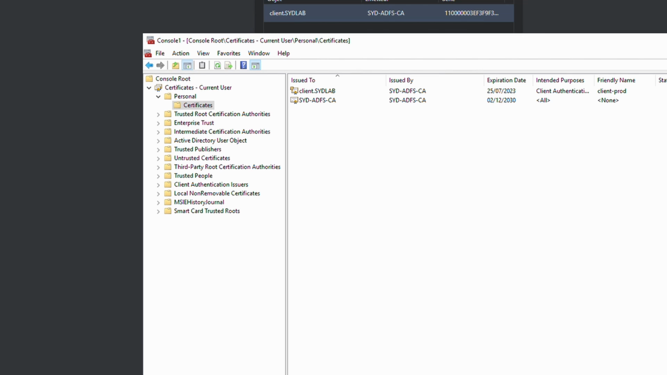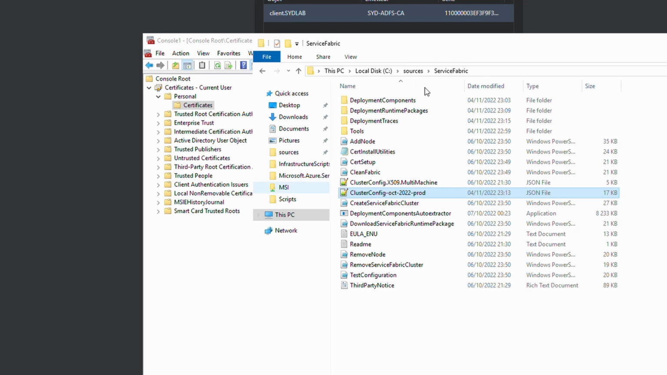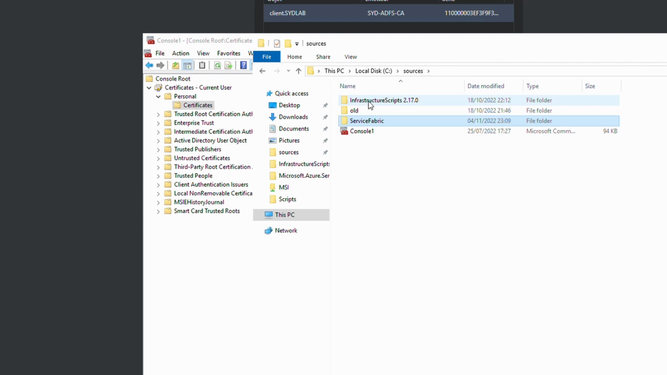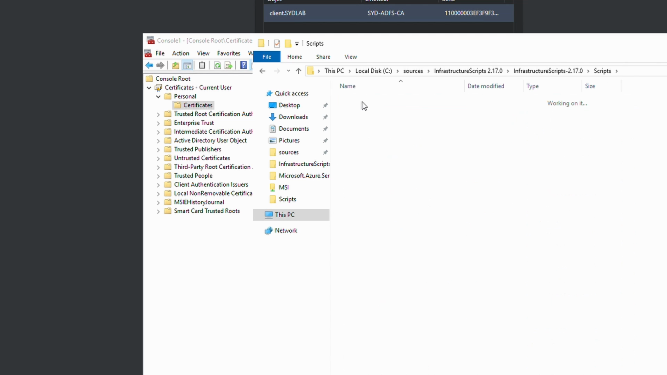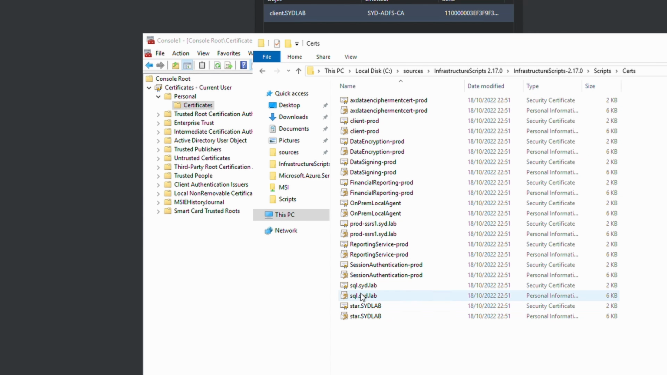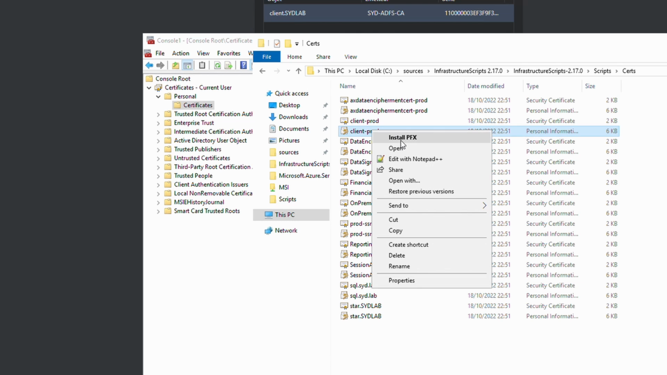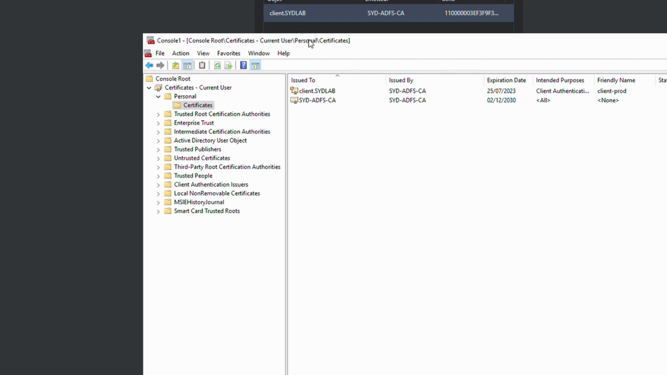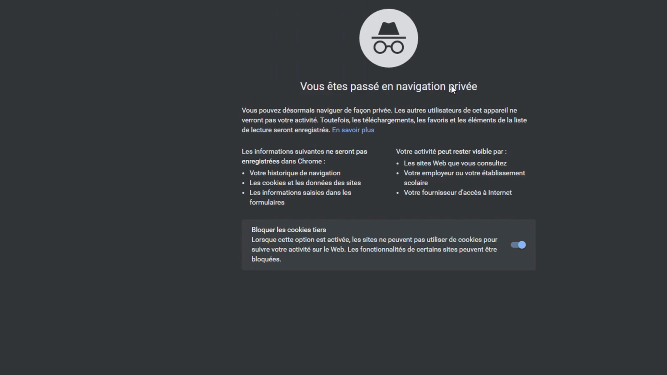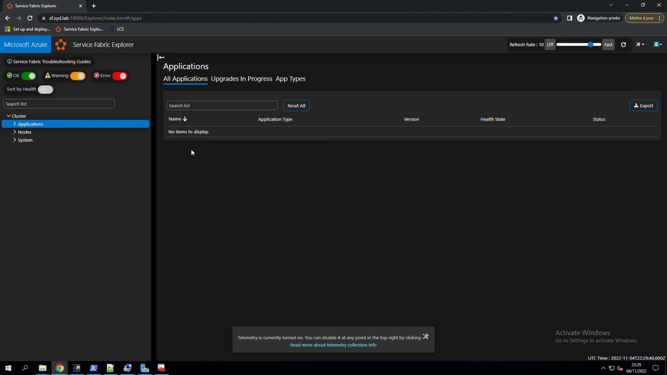And if you don't have it, of course, you can go to your infrastructure script folder, then the cert folder, and then install the client pfx file on the current user store. So I will click OK. Now I am able to connect to my cluster.